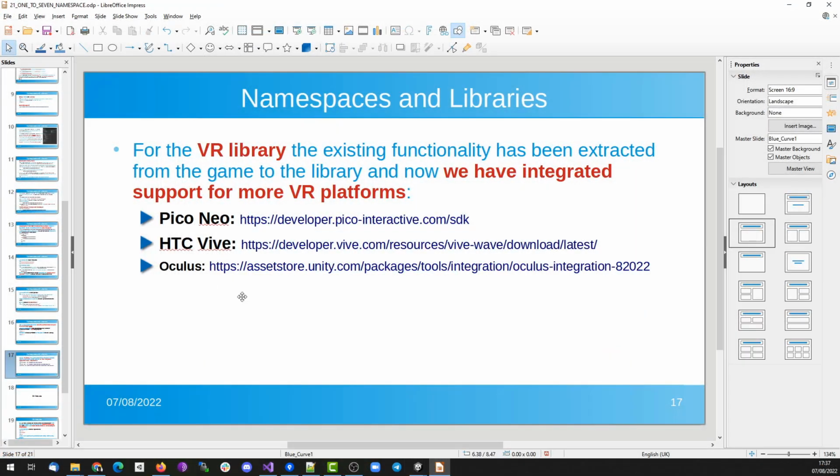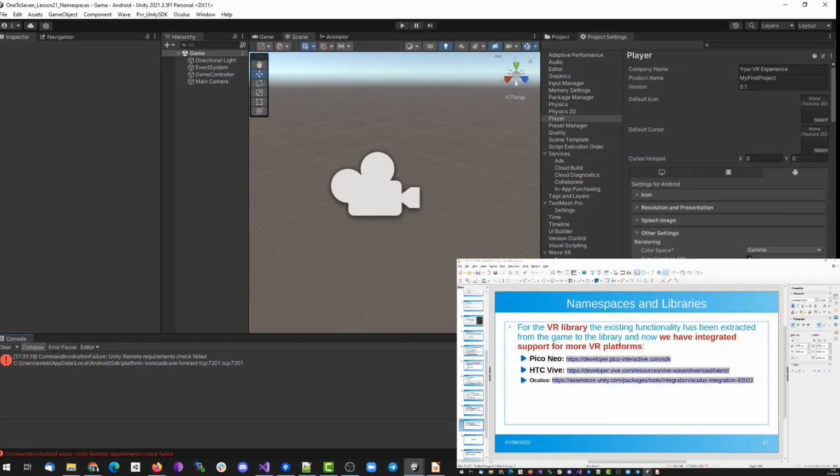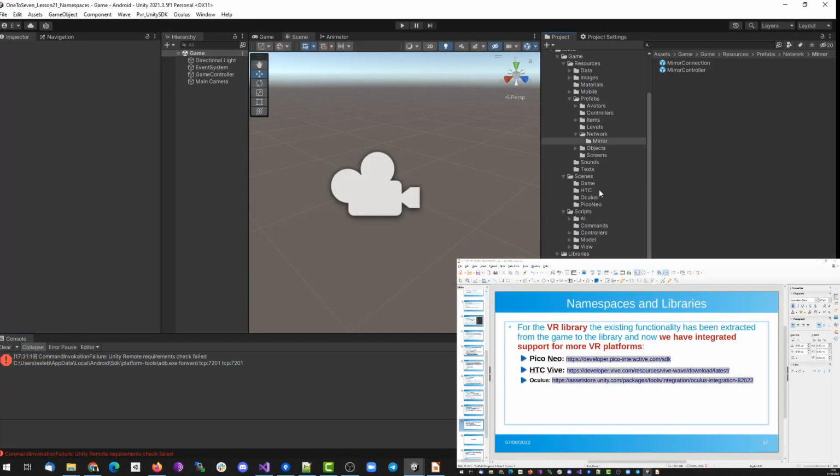Finally, I have also extracted all related VR functionality from the game to the VR library. And I have integrated the support for more VR platforms, for more VR hardware, like Pico Neo or HTC Vive. You can download the SDKs from the links. And back in the Unity editor, we can check what we have done.